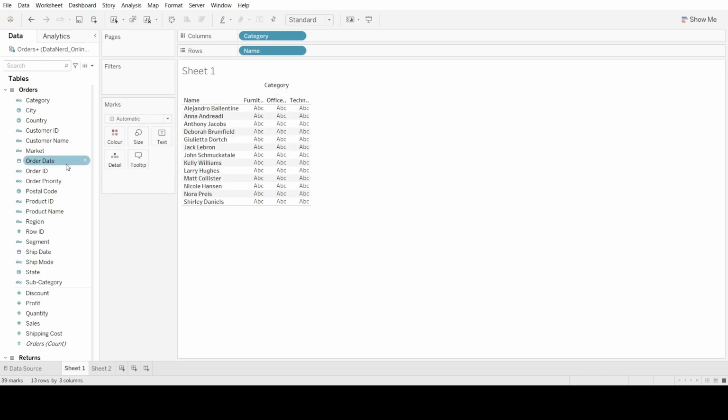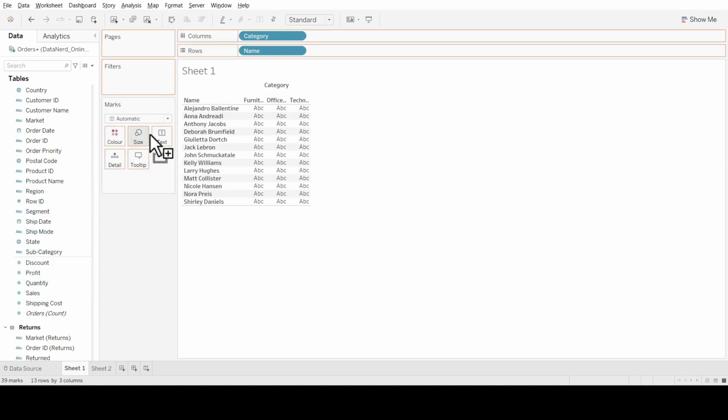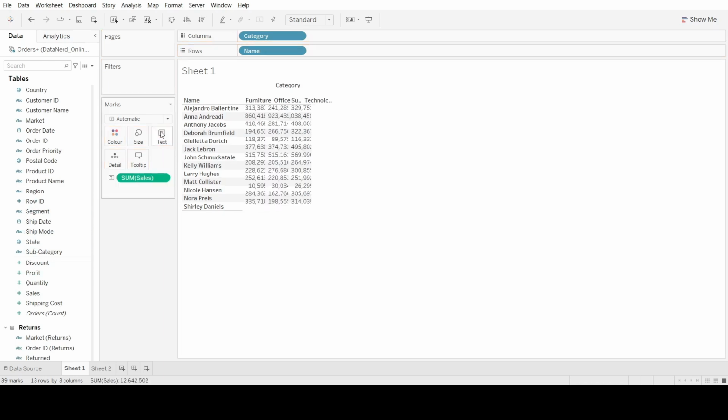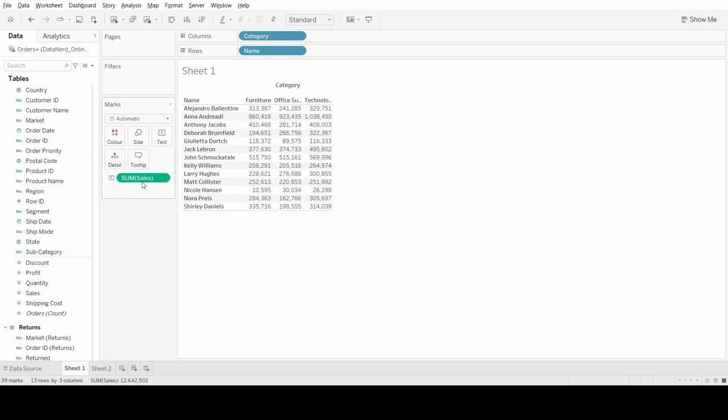So let's do one thing. Let's select sales and put it inside text. We can, by the way, directly drag and drop and put in this area. Otherwise, we can just drag and drop the sales field and put it inside text.